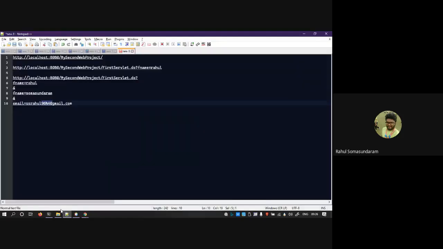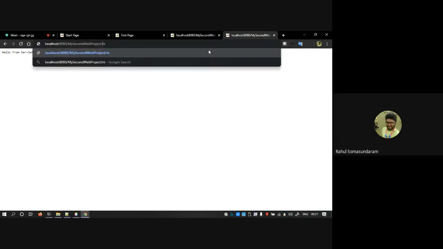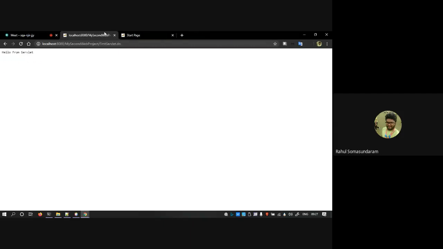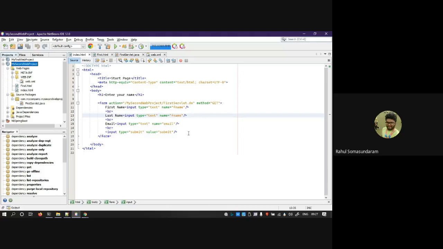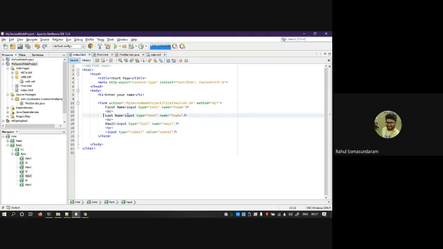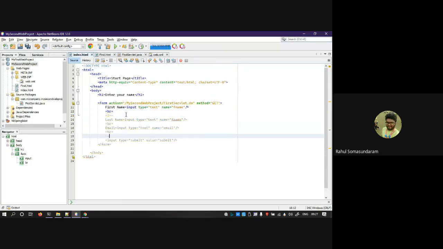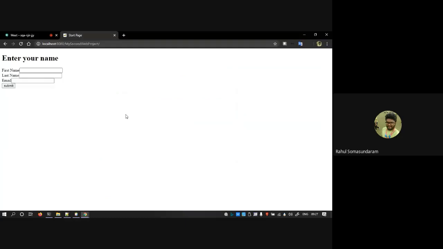Okay, now you have created a sample form, and you have just sent it to the service, right? So how to read the same in the service? For this purpose, I will limit it to 1. Just the first name alone is there.